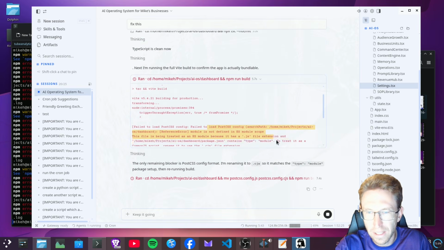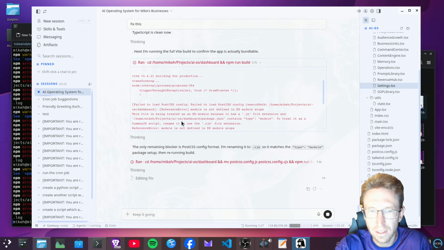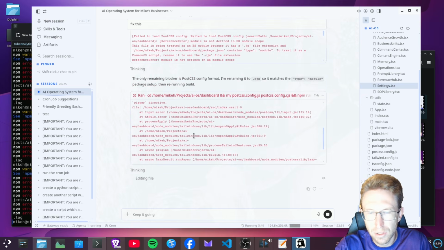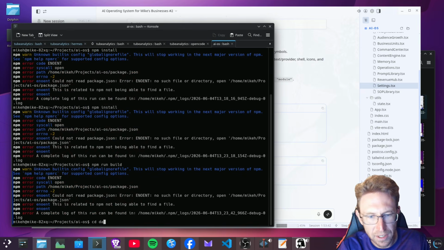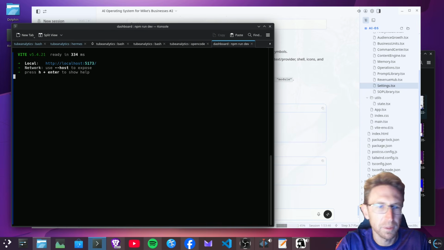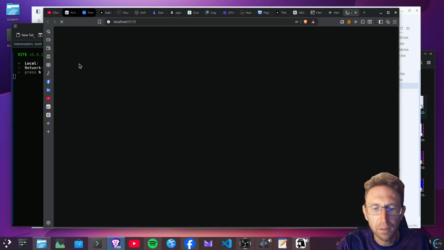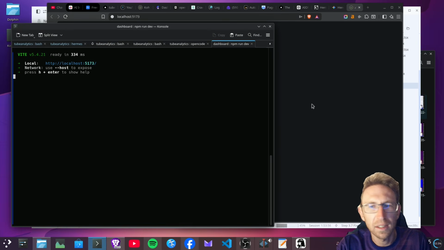But it's still failing for some reason, so it says failed to load PostCSS config. Not exactly sure what that means, but I should be able to sort this out relatively quickly. So it looks like I need to go into dashboard, and then I can run npm run dev. And boom, there we go. So I was in the wrong folder. And now if we go ahead and open this up, currently not getting anything displayed in the browser.